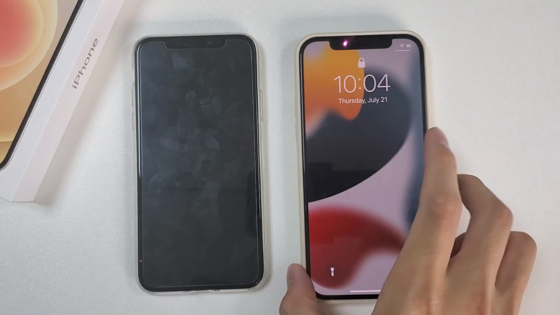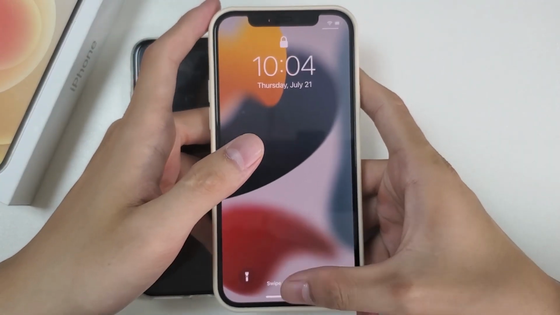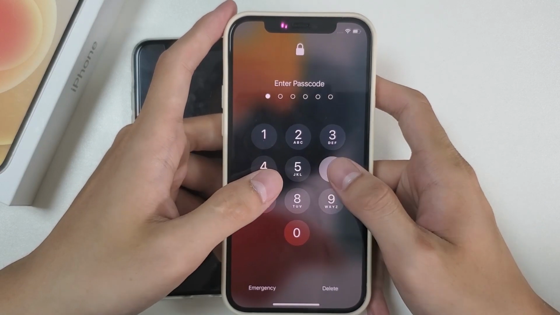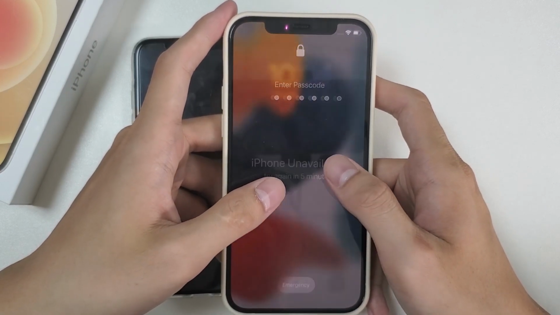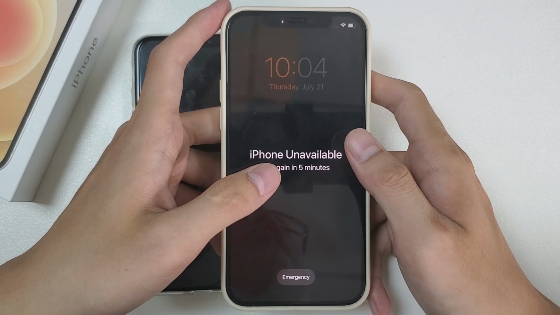Part 2. How to reset iPhone if you can't remember the passcode. If you can't unlock your iPhone to factory reset the device the normal way, you have other options to erase it. Maybe you forgot the passcode. Maybe the phone is unavailable after entering too many wrong passcodes. Whatever the reason, you can still reset the iPhone without the passcode.